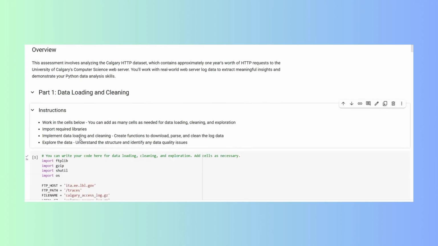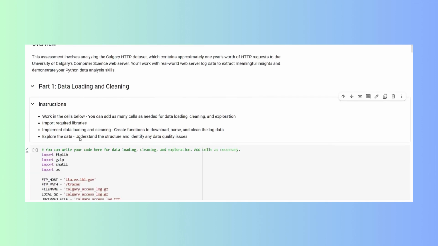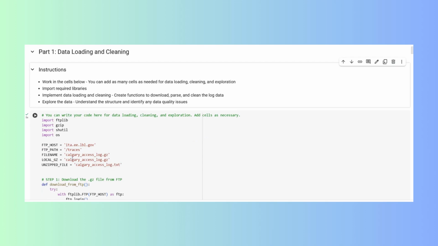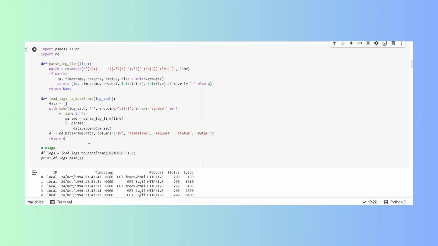So first thing is data loading and cleaning. First we need to download the dataset. It's available as a compressed .gz file at the FTP link, which I have shown here, and the file is about 5.4 megabytes compressed and 52 megabytes uncompressed. We can download and decompress it manually or write a Python script to. Once decompressed, we get a plain text log file with one request per line.